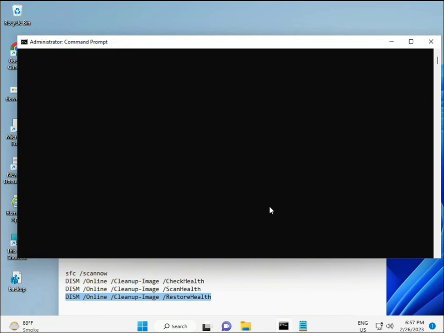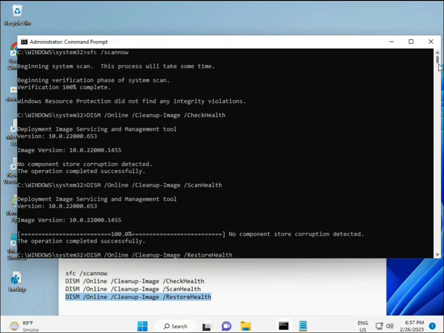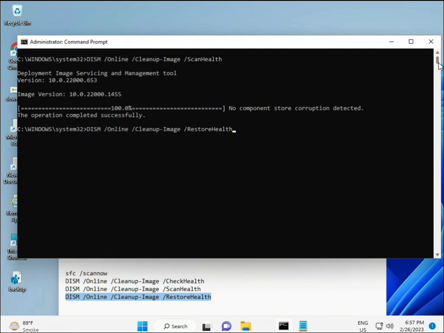Fourth command is also done. When your system restarts, then check your problem, 100% solved.